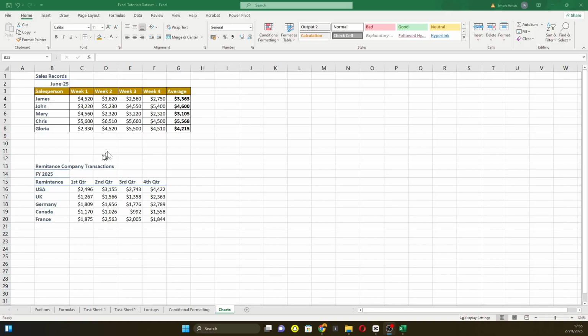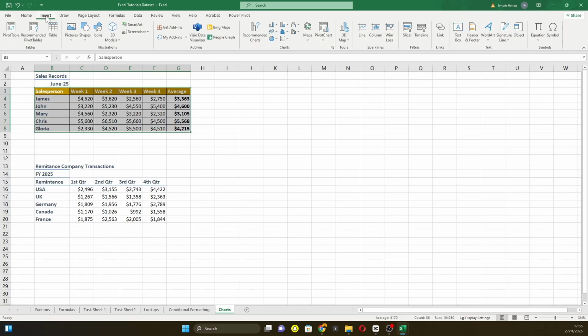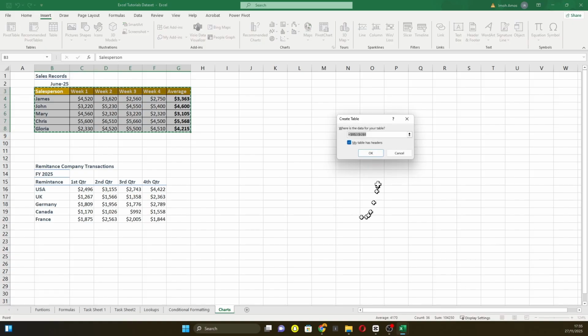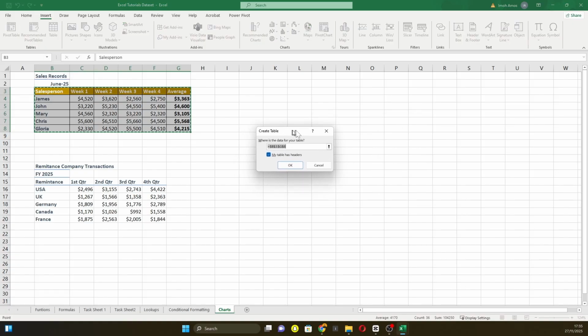To create a table, you need to select the data. For example, we have two data sets here, but we'll be working with this one for now. Select the data, go to Insert, and click not pivot table, but Table. It will bring out this box and show you the data range, which is B3 to G8. That's the range it has selected.